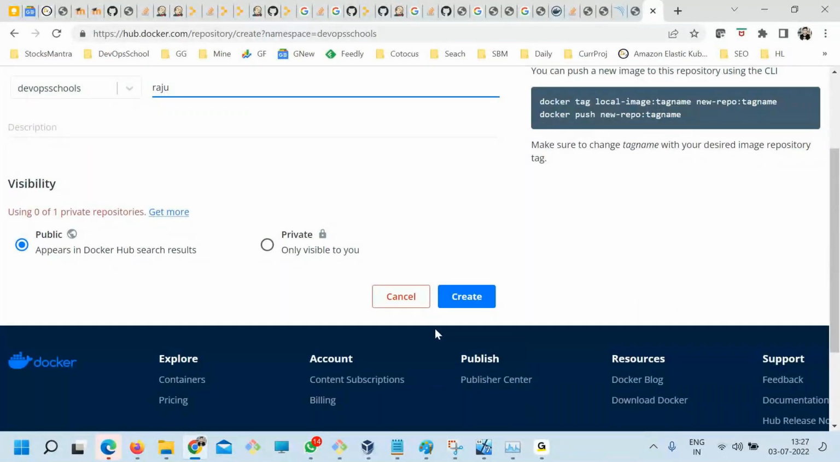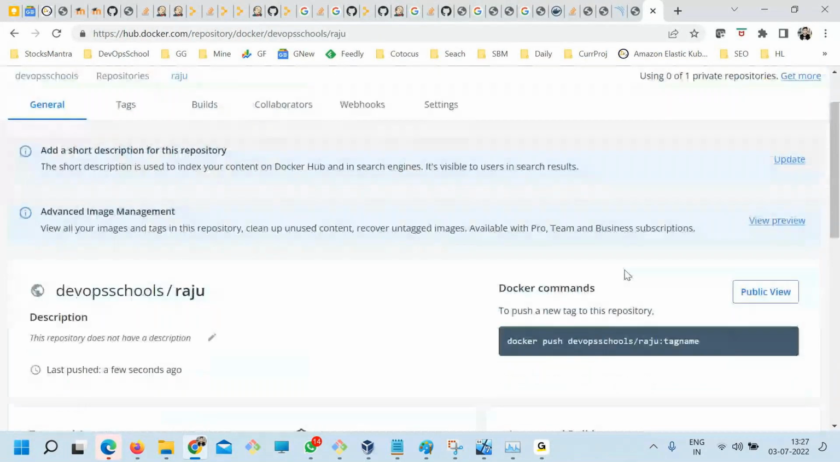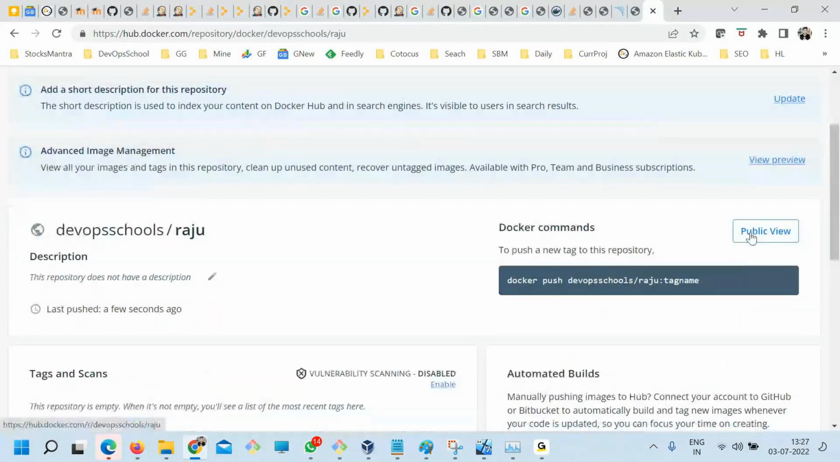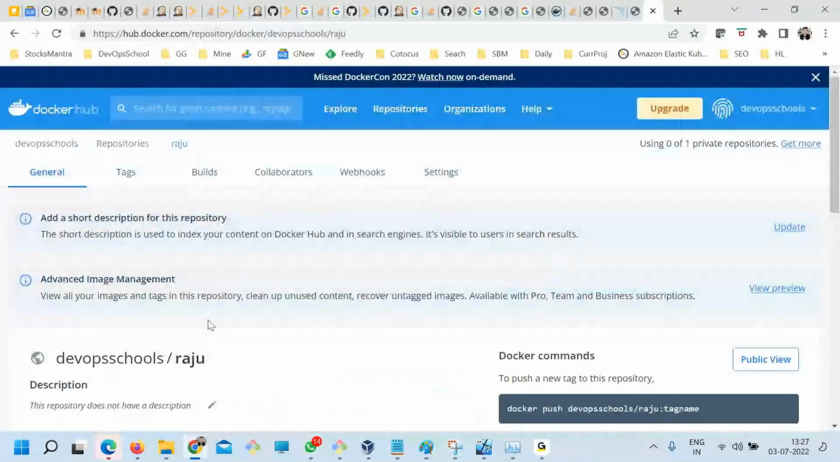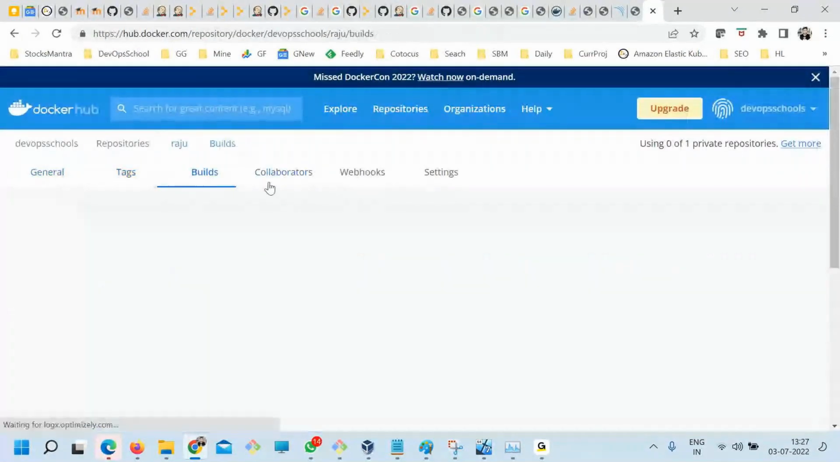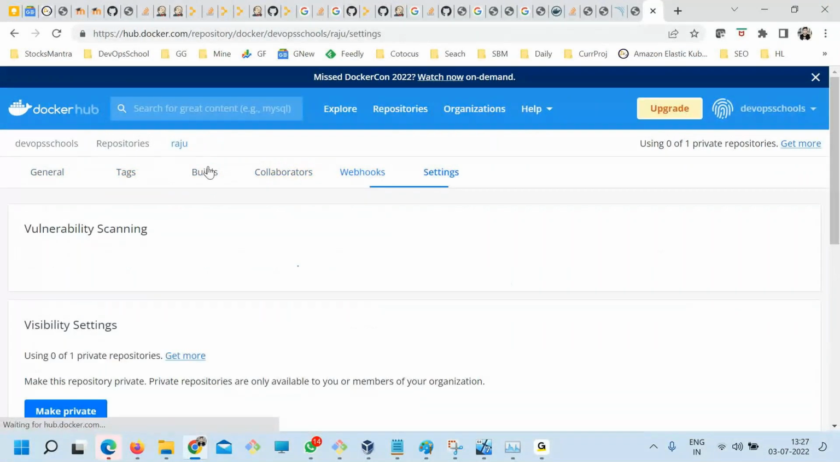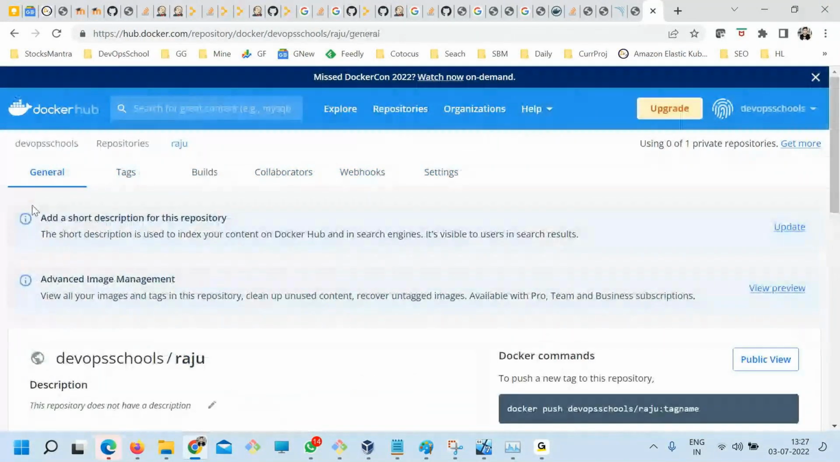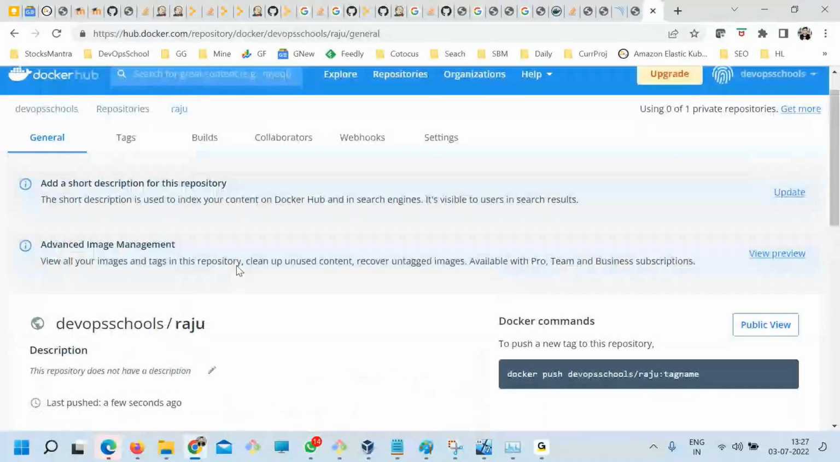And here, this is my private view. If you want to see the public view, here it is. So I have not pushed that image. This image's layers are not pushed. You can see the tag is empty. Okay, so nothing is there. There are lots of functionalities. You can check this offline. But right now I just want to share an image with the whole world.